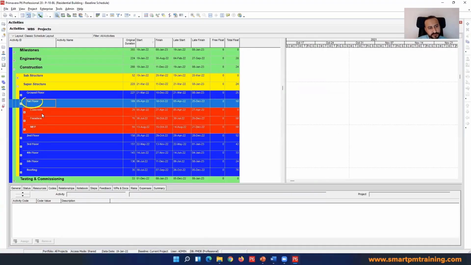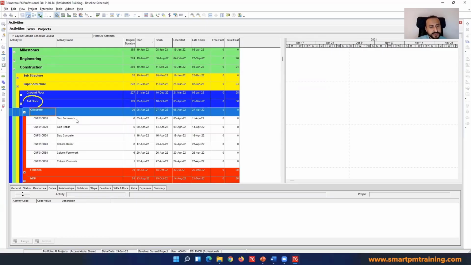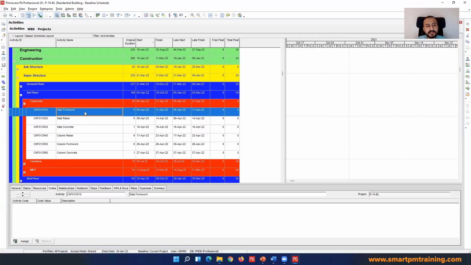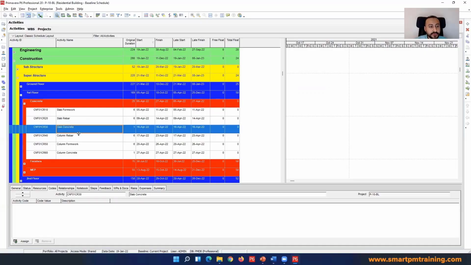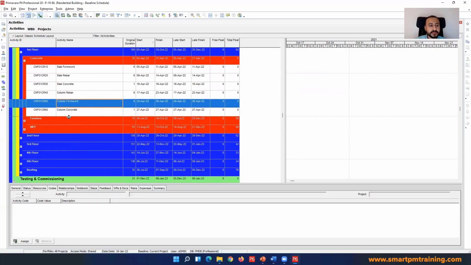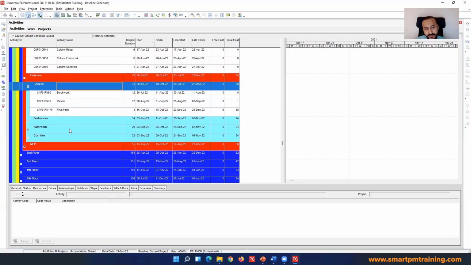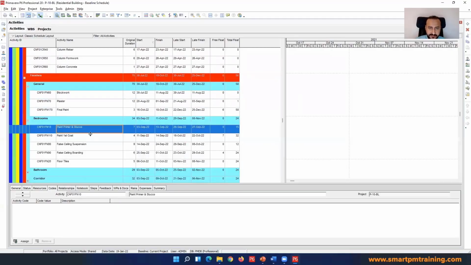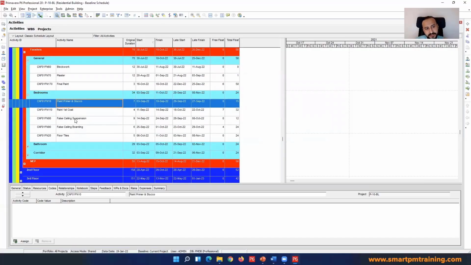Under first floor, for example, under concrete, you're gonna have a bunch of activities. So as a good practice, you will create an activity code value for each activity. So you're gonna have a slab formwork, slab rebar, slab concrete, column rebar, column formwork. That's the most time-consuming part. Block work, plaster, and so on. So for each activity, you're gonna have the corresponding activity code value.